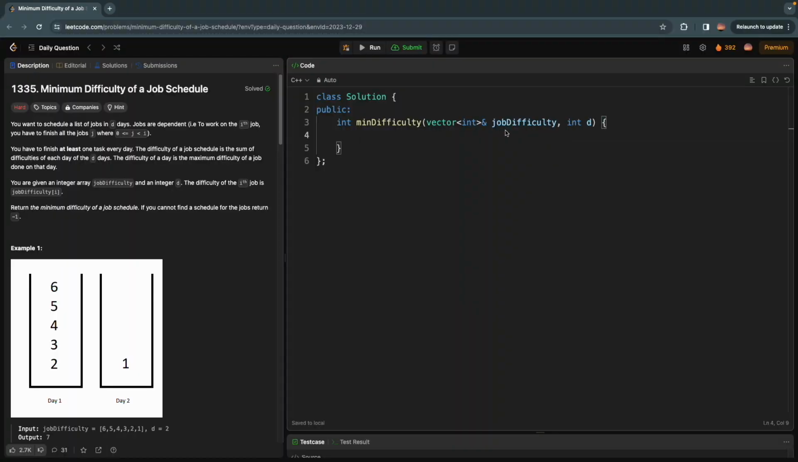D is the number of days and job difficulty is the array of jobs containing difficulty for each job. So if we have D days, what will be the number of partitions which we need to do? So that would be D minus 1. Okay. And now let's create a function. Let's name it difficulty.